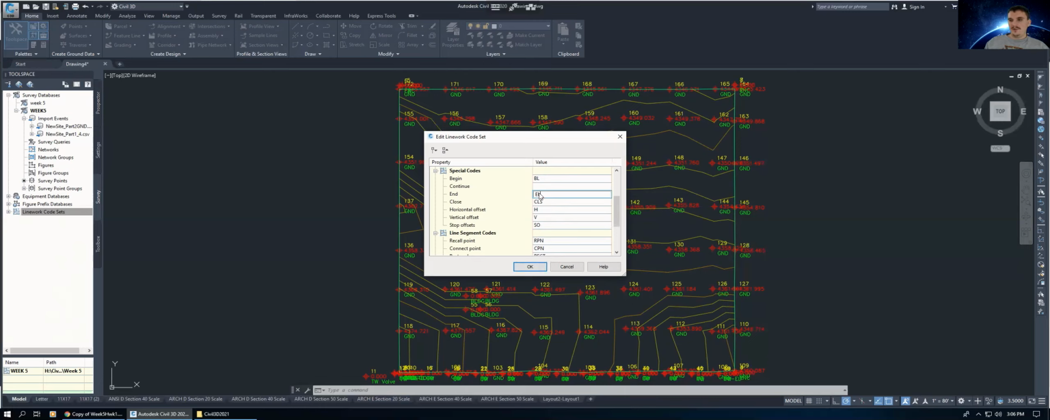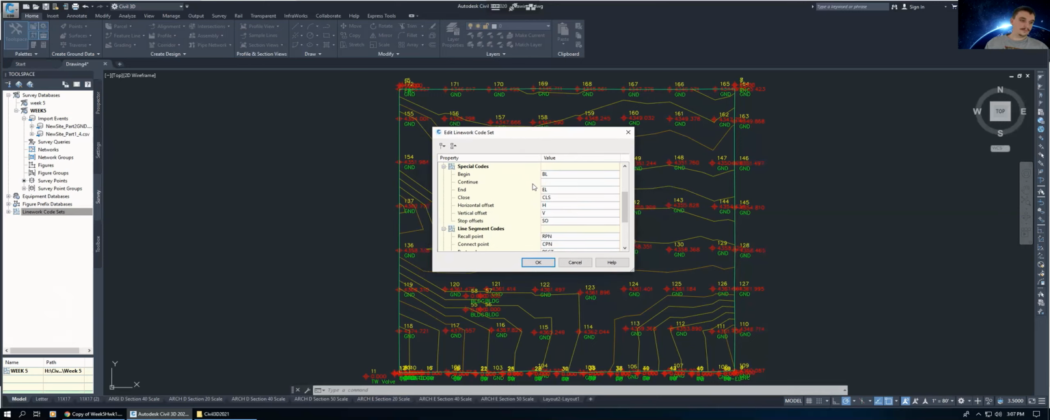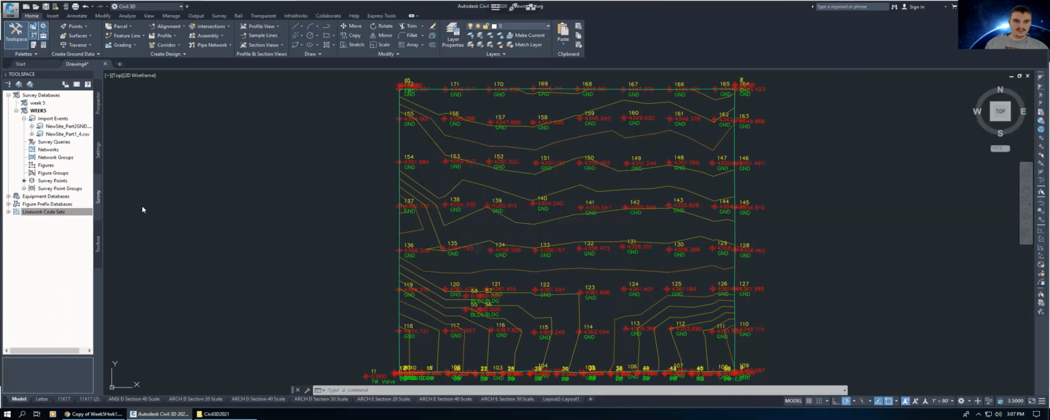And basically, if you remember correctly, these are referring to text inside of our Excel file to tell Civil 3D whether to begin and end and close lines and curves and all that fun stuff. All right. So you just want to double check that your Excel file has the same symbols as your line work code set does. Otherwise, your automated line work will not work. All right. So you have BL space and EL for begin, continue, and end, and you have your asterisk for feature code. Just hit OK.